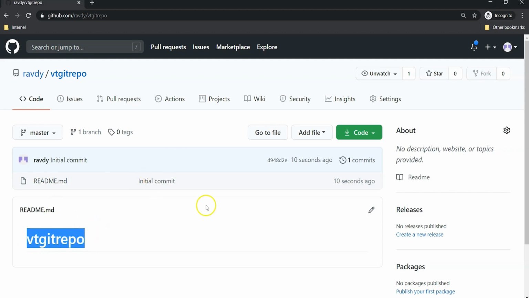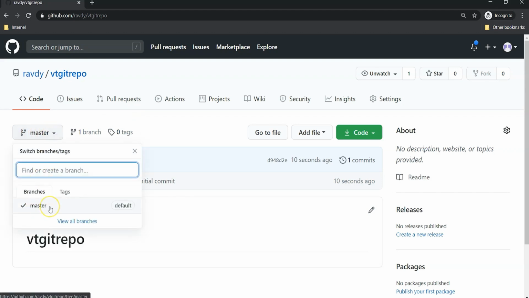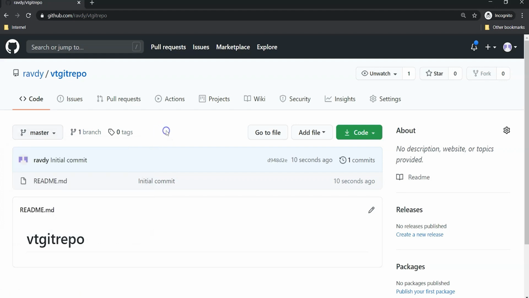So this is how we can create a repository, and there are a lot of options available over here, but majorly we can concentrate on master. You can see this is the branch we called. By default it creates a branch called master, and all your content goes into the master branch, and we are going to talk about branches at a later point of time again.